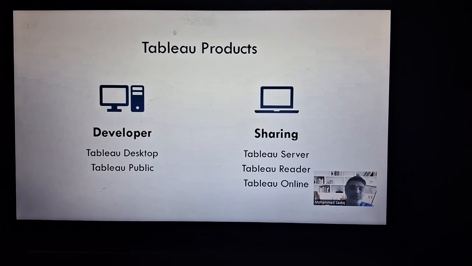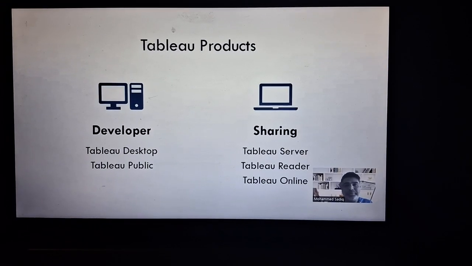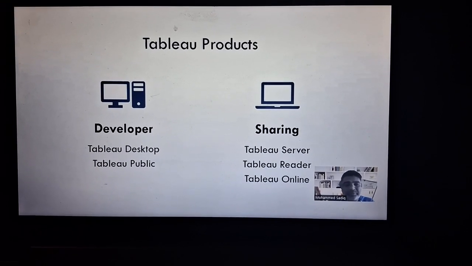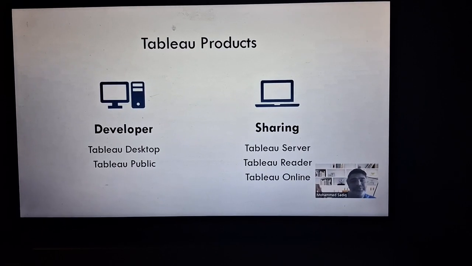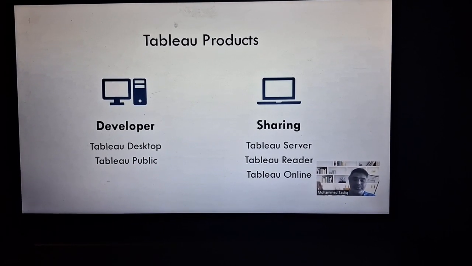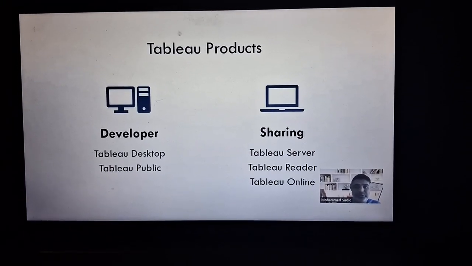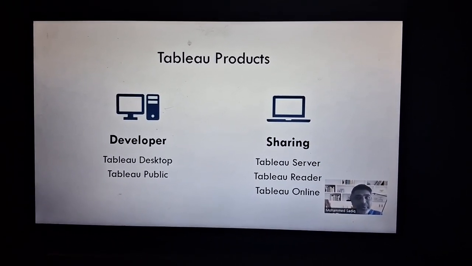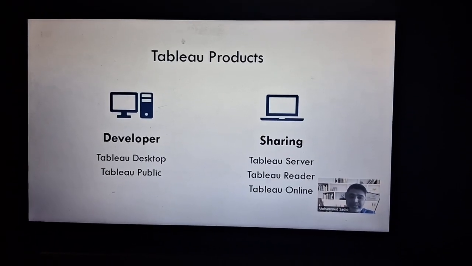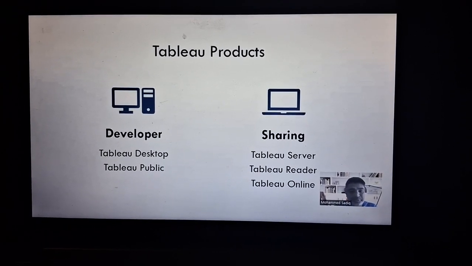extracting the data, doing the transformation on that data, connecting to many different types of data sources, and even working with direct query. That means if you have a large amount of data on servers like SQL Server or Oracle, it is not feasible to import the data and then work on it. So it helps you to work with direct queries. It also has the feature of publishing the report to the Tableau Server.